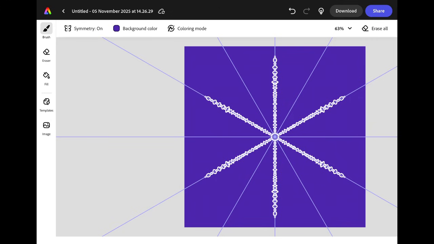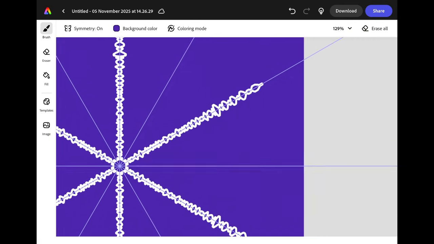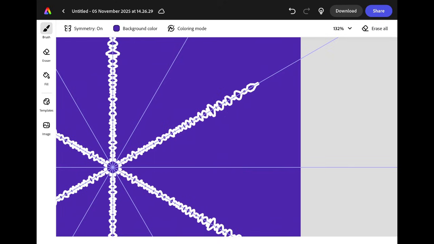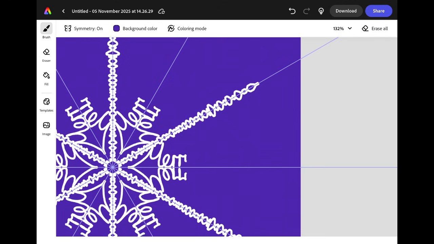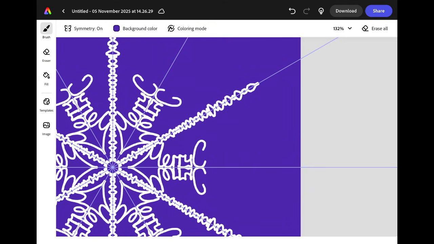Next, I'm going to add in my secret message. I'm going to use 2 fingers to pinch out and make the canvas a little bit bigger. And then I'm going to use that straight line of symmetry, going from left to right, and write in my message. I'm going to write the words Merry Christmas. I want my letters to be just touching that line of symmetry so that my message looks like it's part of the snowflake and it's hidden unless you look really carefully.